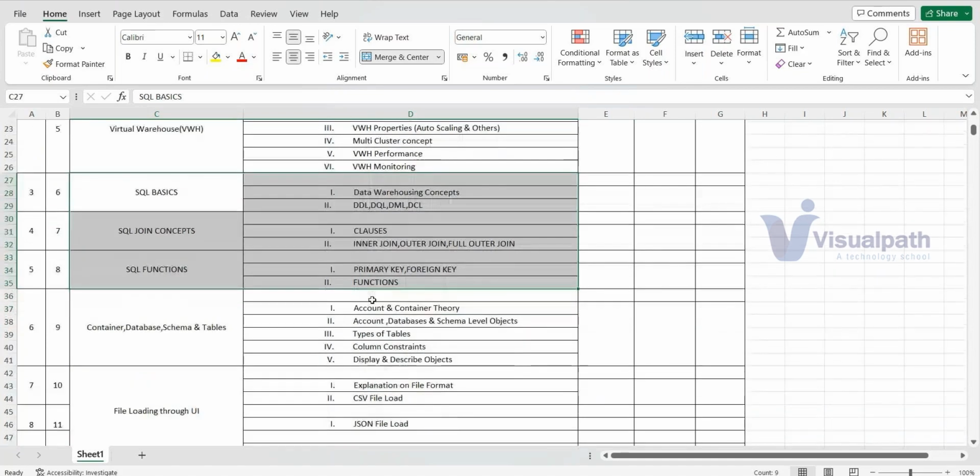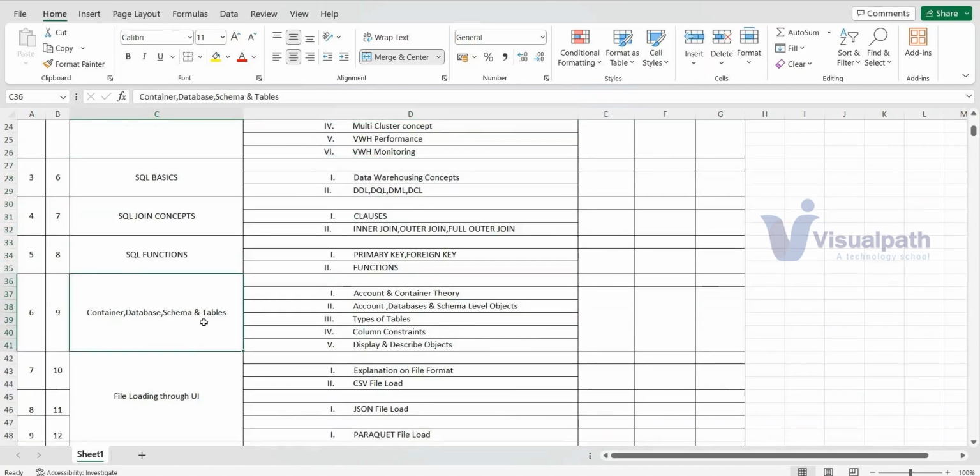Next, containers, databases, schema, and tables. From here onwards, it's purely practical, theory plus practical. Here we will understand how the Snowflake hierarchy is set up. What is the first level of object, what is the second level of object, and the final level of objects, and under which we have to create. We'll see that information, and here we will see types of tables.